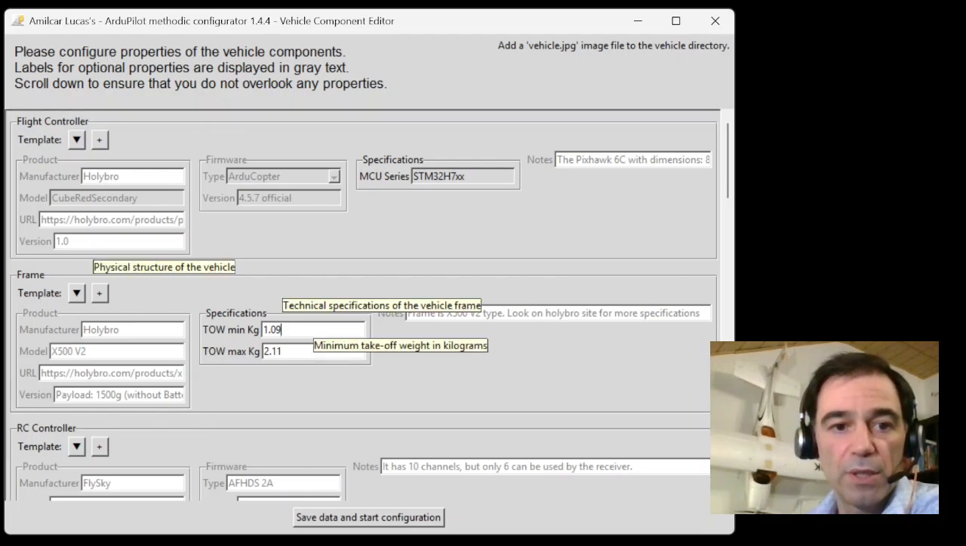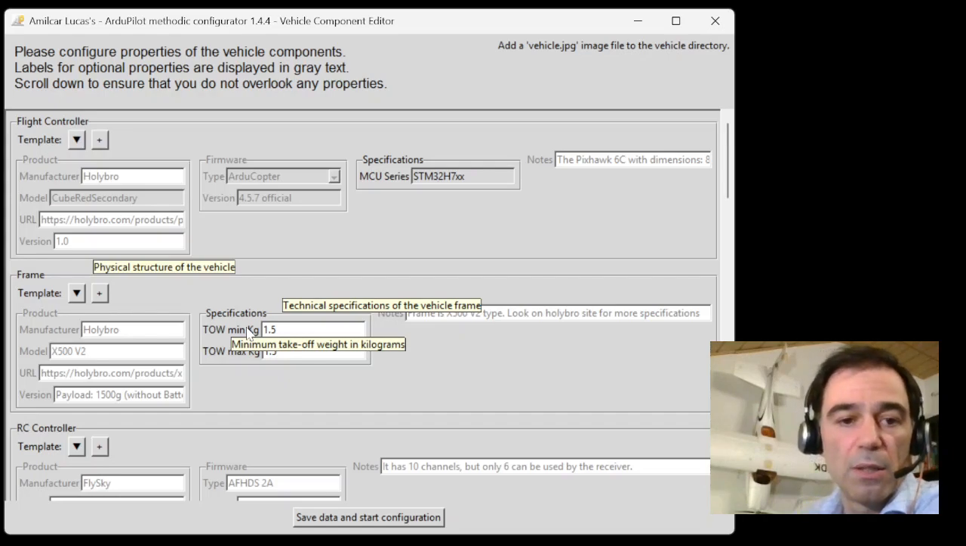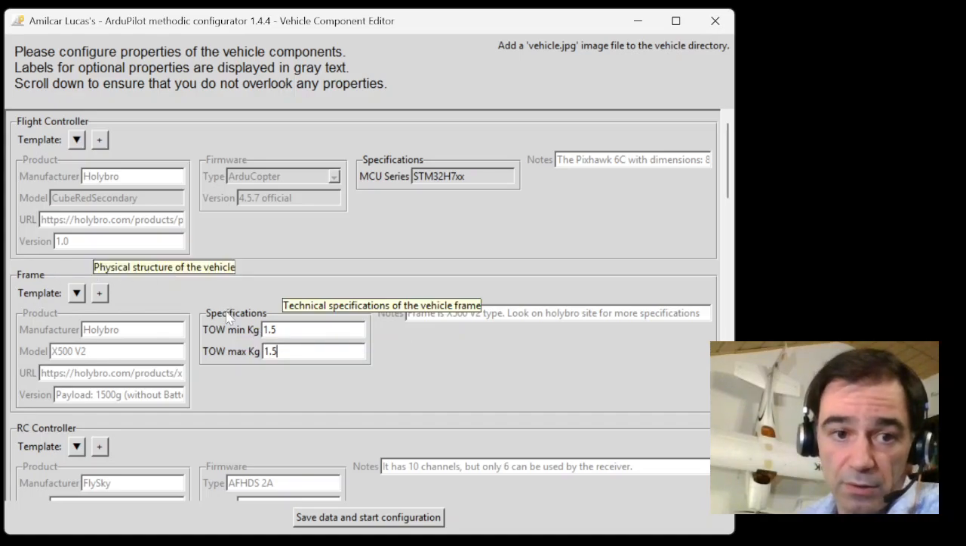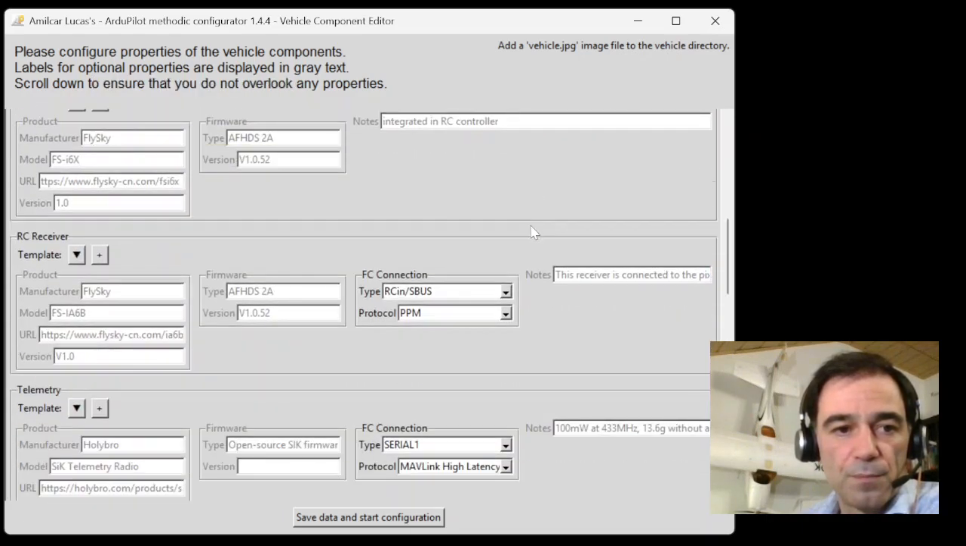So the takeoff weight is 1.5 kilos and the maximum takeoff weight is also 1.5 kilos because this vehicle does not release any payload. I have here tooltips explaining what the frame is. I have tooltips explaining the specifications, what they are, and another tooltip explaining the element that I'm now using. We'll scroll down to the next non-optional parameter.